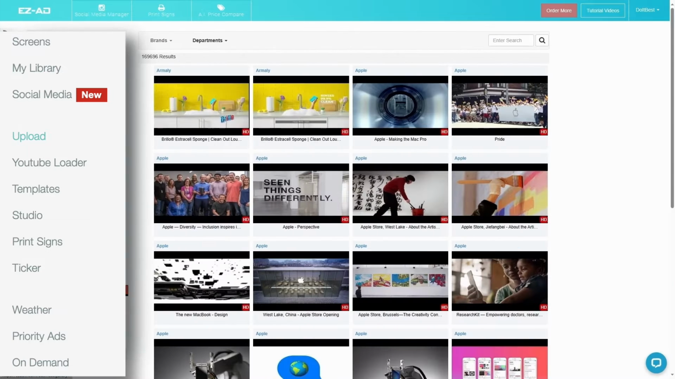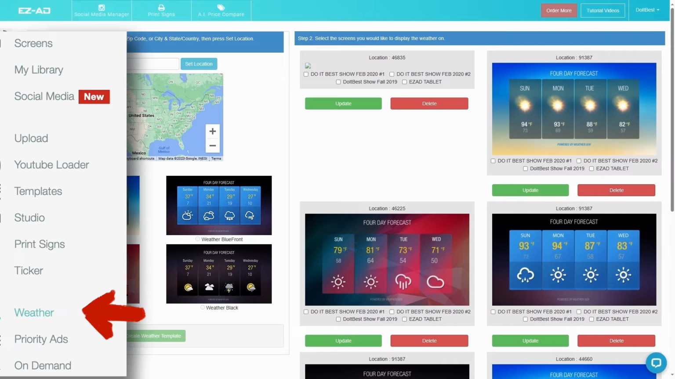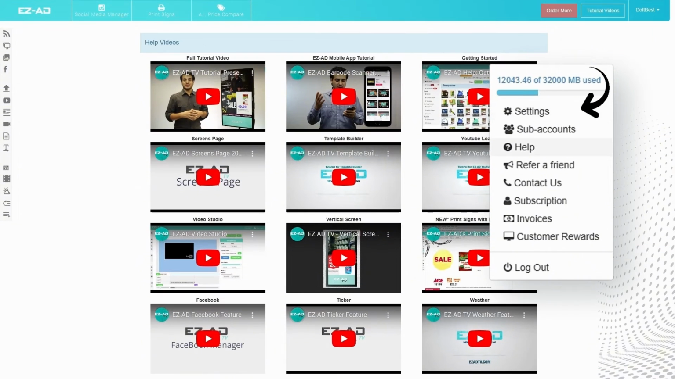For quick content, you can select videos from our vendor gallery or enable the weather forecast by visiting the weather page. To change your account information, click on your name and select settings. You can always view this and other help videos by clicking the help link.